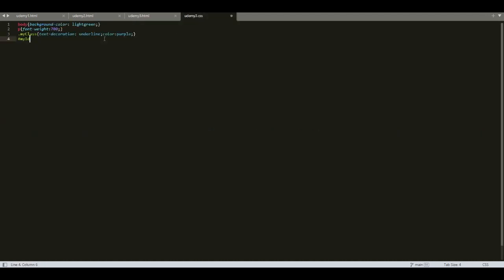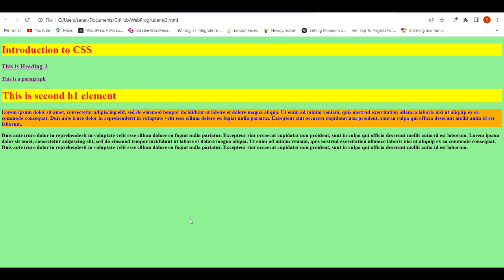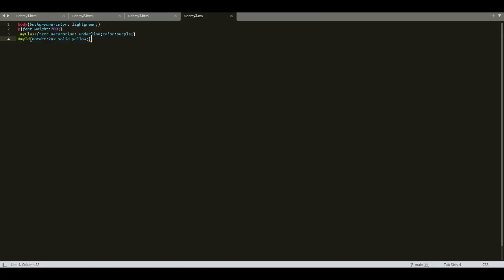So I'm going to give some property here. Okay, here border is the CSS property. This CSS rule will add a yellow color border with 2 pixels thickness around the element. Okay, let's check the output. Let me save the file. Here we have yellow background color, so the yellow color border is not visible. Let me change the color of the border.